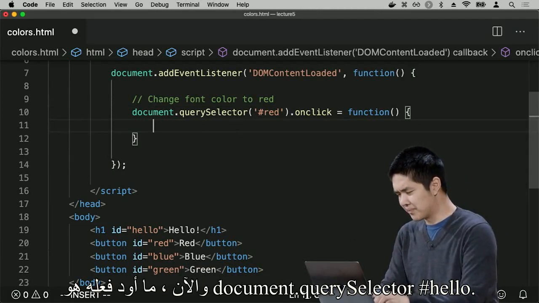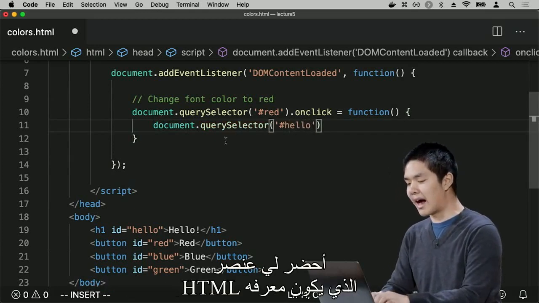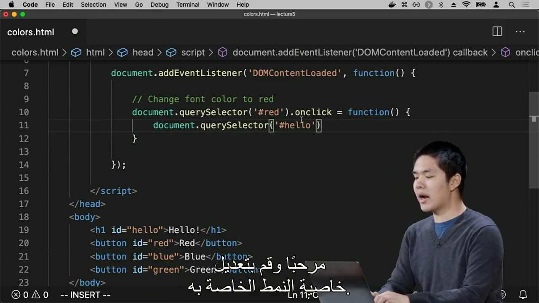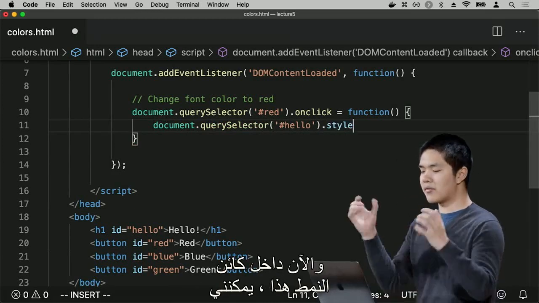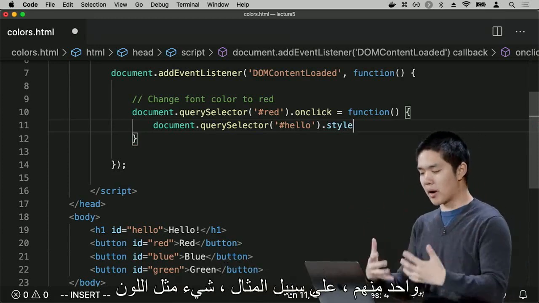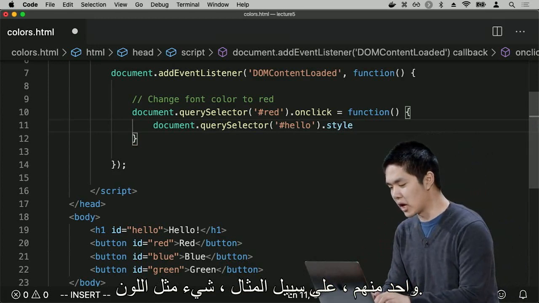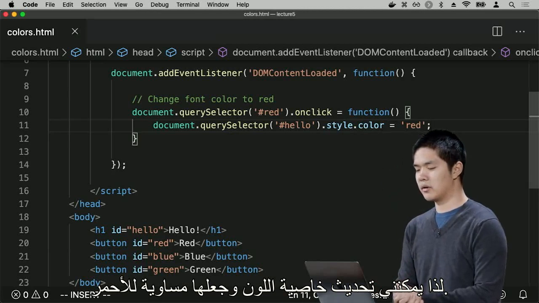And now what I'd like to do is document.querySelector hello, get me the HTML element whose ID is hello, and go ahead and modify its style property. And now inside of this style object, I can modify any of the CSS style properties. One of them, for example, is something like color. So I can update the color property and set it equal to red.